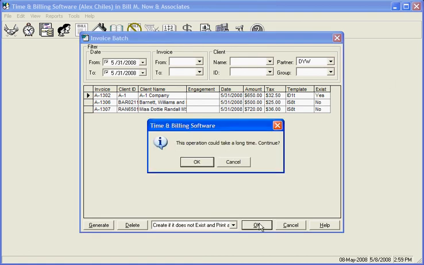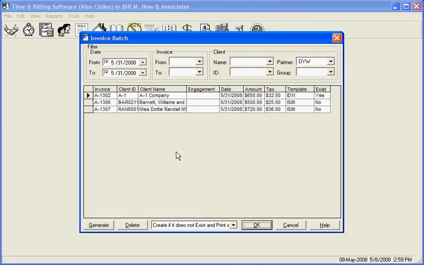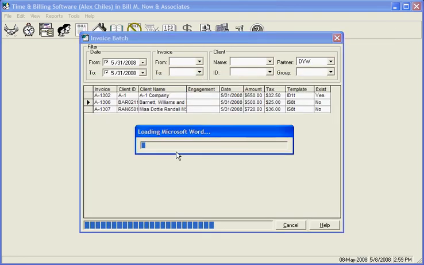When I click OK, I'll get a message that this operation could take a long time. Continue. The program really is set to always give you this message whether you have one invoice in your list or 50. But yes, just go ahead and click OK, and it will launch Microsoft Word, do the proper word merges, and send your invoices to the printer. You can turn your back on this and do something more productive while TPS takes care of the printing.